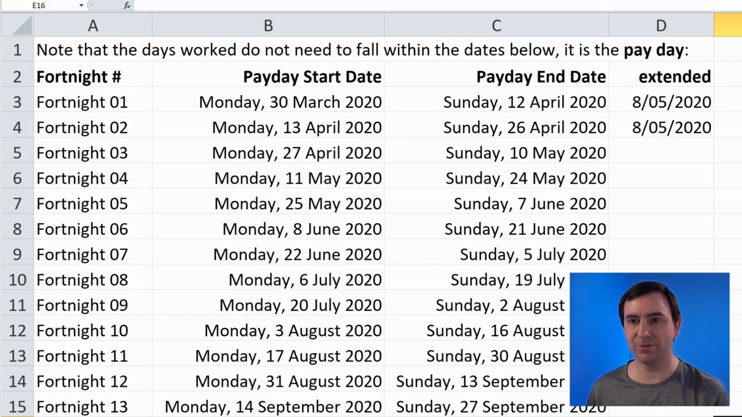Referring back to the JobKeeper fortnights, we can see that the 8th of May is also very close to the 10th of May, so if we are paying on the 8th of May, we should be sure to make payments for the 3rd fortnight too.